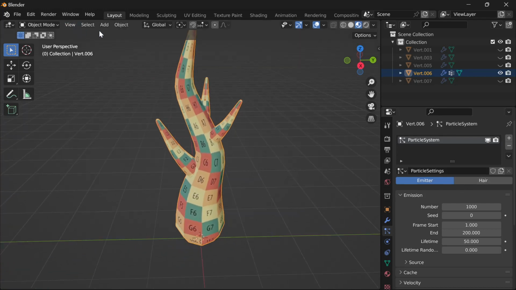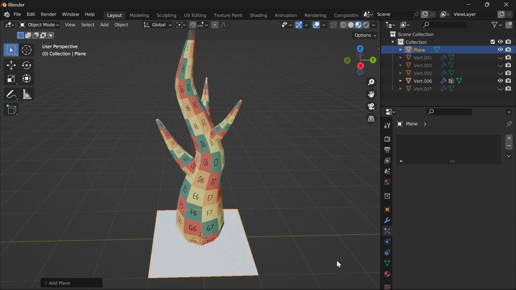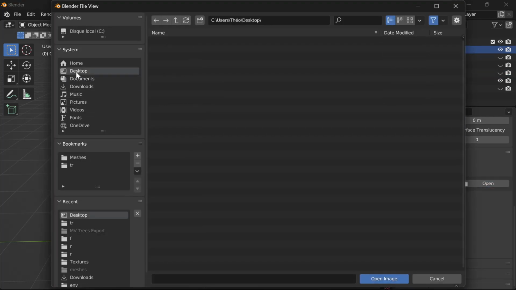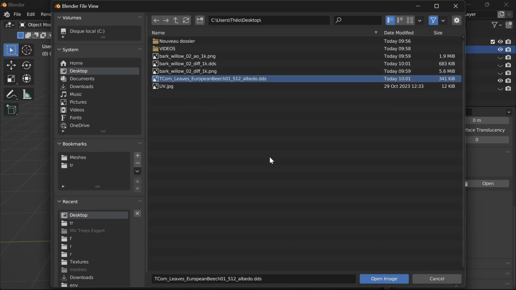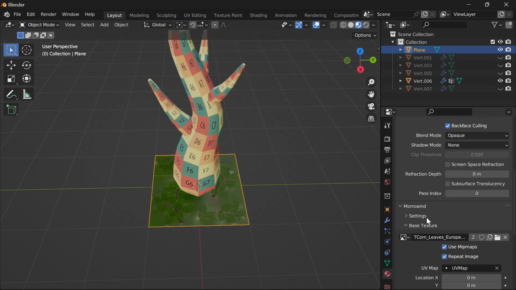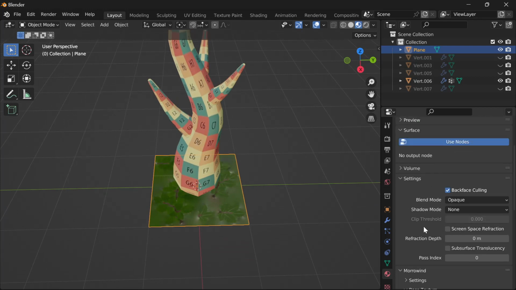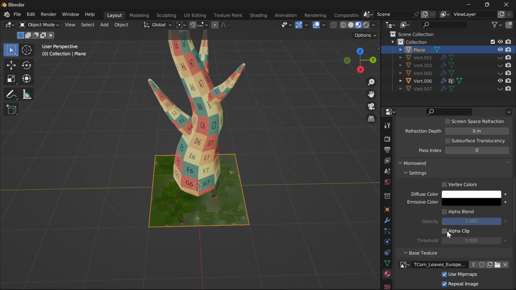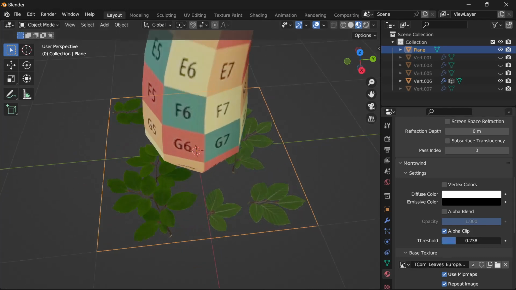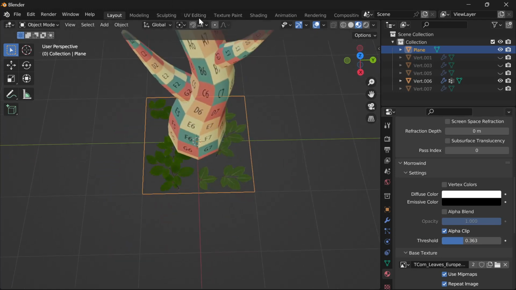We will import our leaves, so you add a plane and we will put the texture, create a new shader, open the texture, and here our leaves. And you need to enable transparency, so it's here, alpha clip, and you need to play with this value to make it look good. Okay, it looks good.